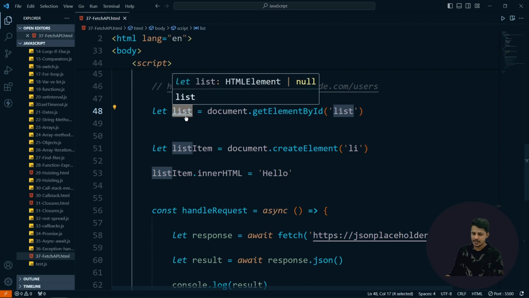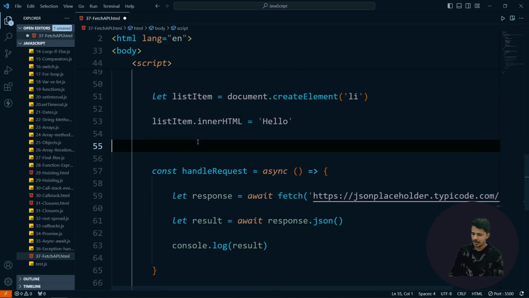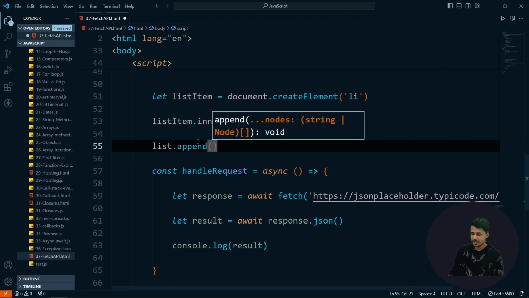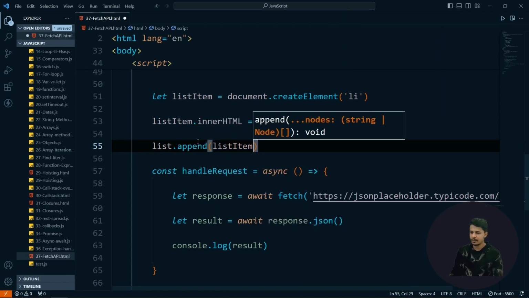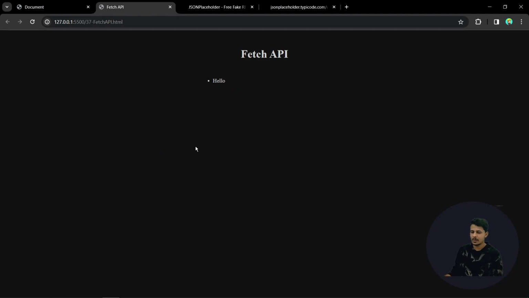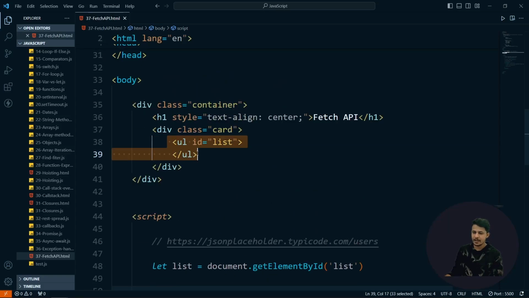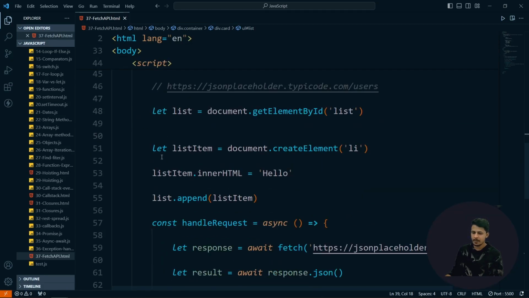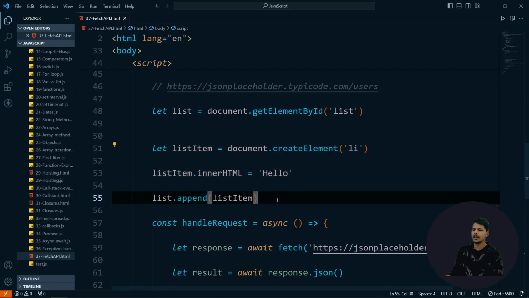So we have the list reference here. I'll call this list dot append, and I'll say list item. Let's save and go back. Now you see hello we are getting. In HTML I did not add the li, but still we are able to see the li because from JavaScript we have created the list item.